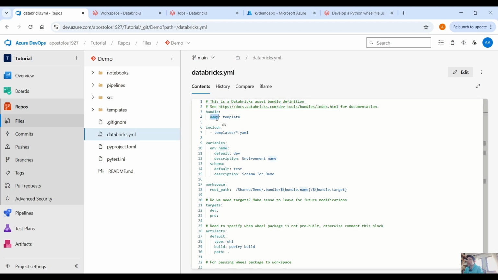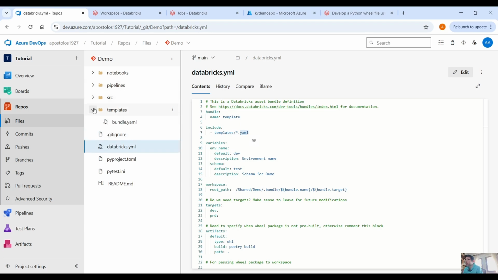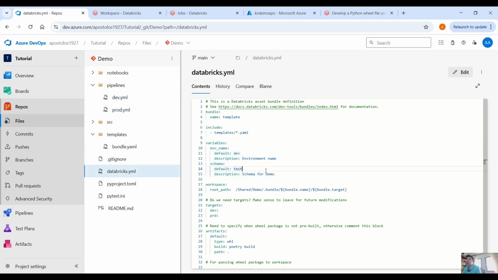We specify the bundle name, which is template. We include from the templates folder all the YAML files. The templates folder is here, and we have a YAML file called bundle.yaml. You can give whatever name you want here. And then we have to specify the variables that we want to pass to our workflow jobs. If you haven't specified the variables here and you have only specified them in the DevOps pipelines, then it will give you an error.